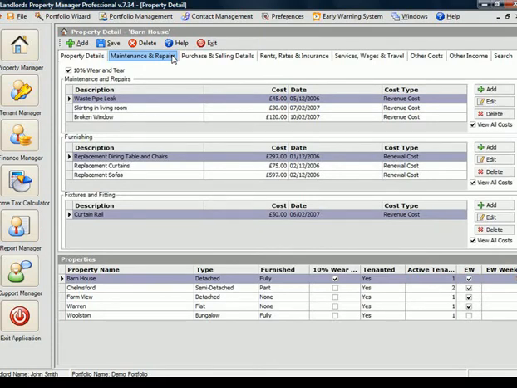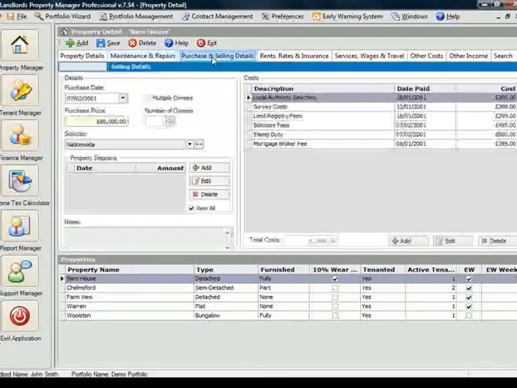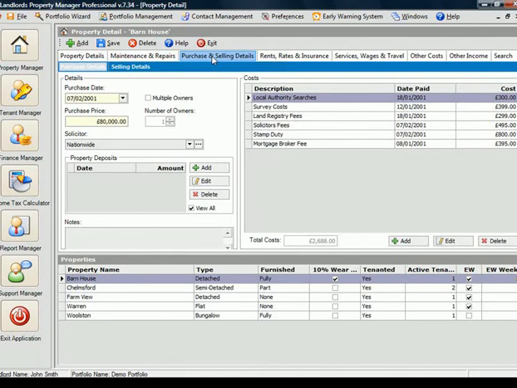All costs are logically grouped within the software. For example, if you have any costs that were incurred when purchasing and selling the property, then they will be entered under the Purchase and Selling Details tab. Likewise, if you have any insurances that you have paid for the property, then these will be entered under the Rents, Rates and Insurance tab.